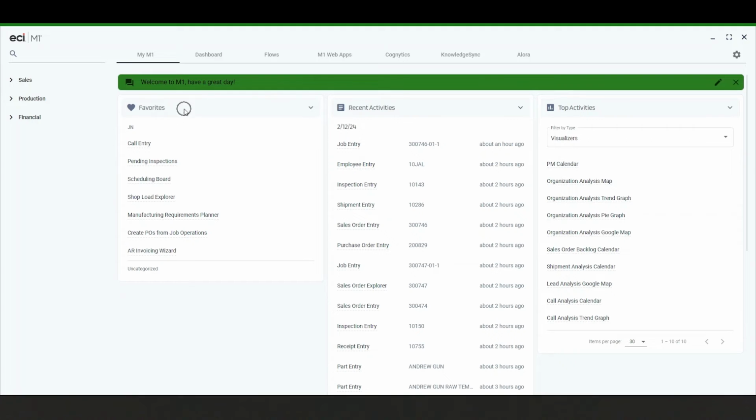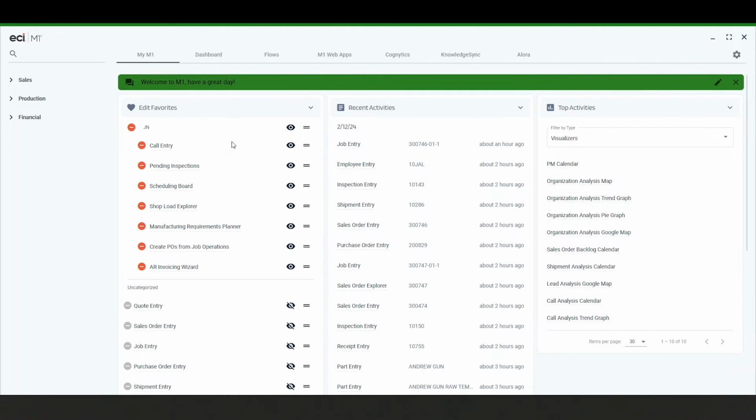Just below that is the favorites section. This works similar to a web browser favorites. Right-click anywhere in the favorites area and click on Edit Favorites. You can hide and unhide by clicking on the eyeball icon.